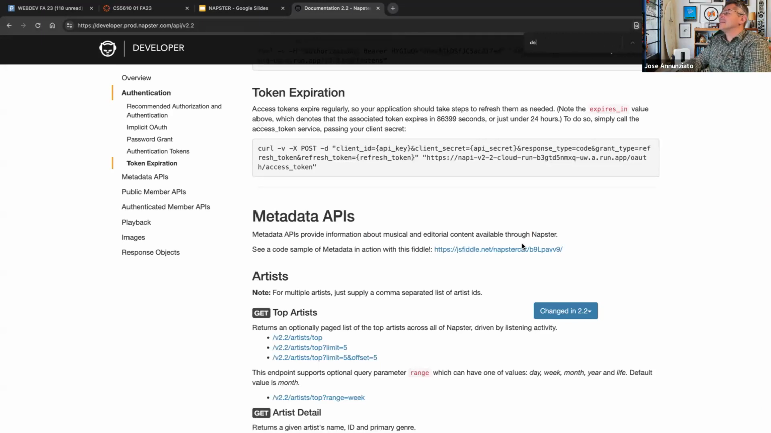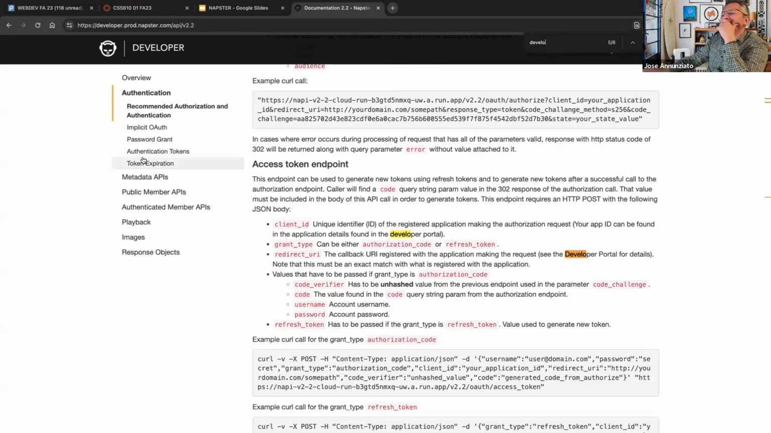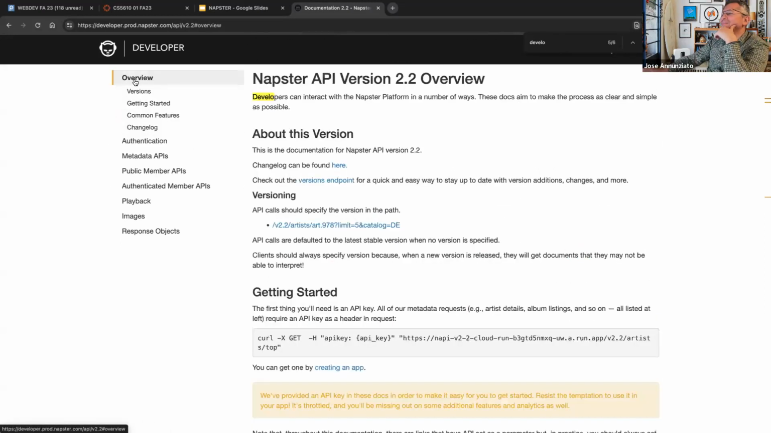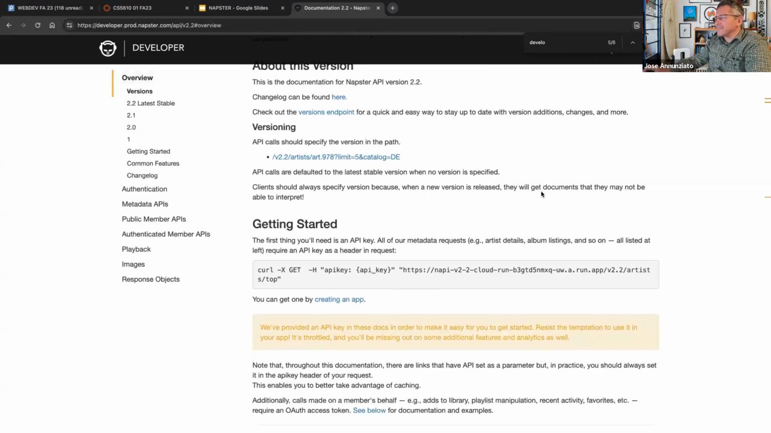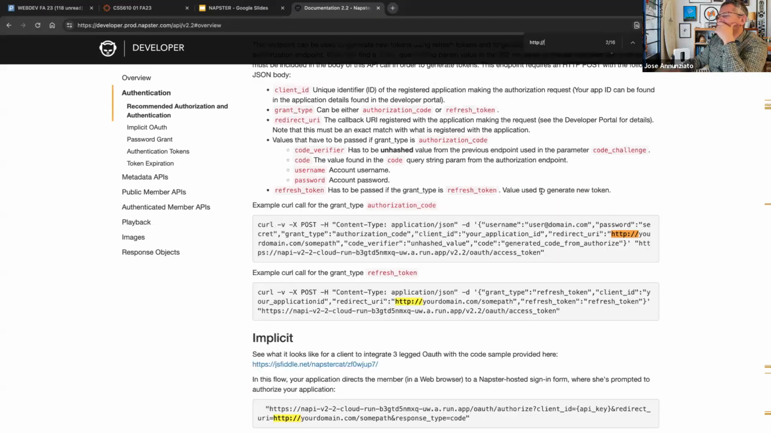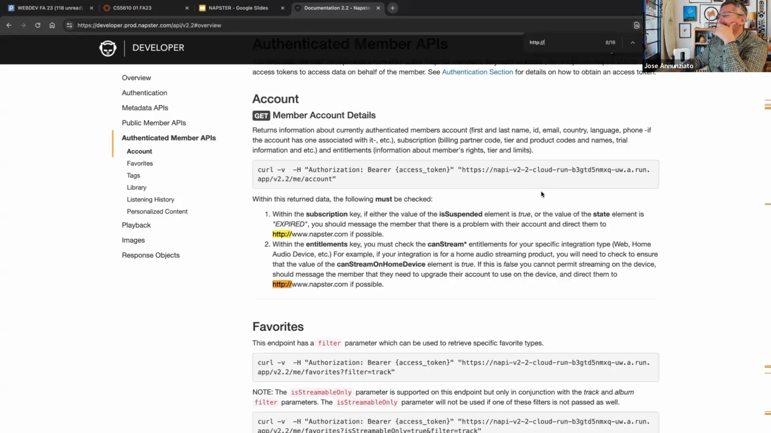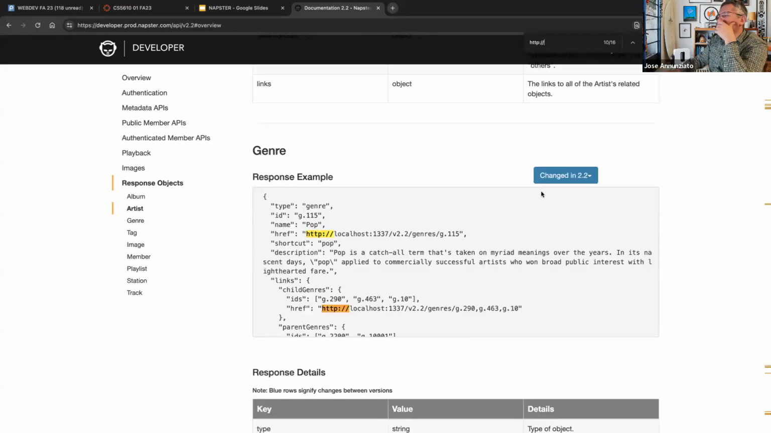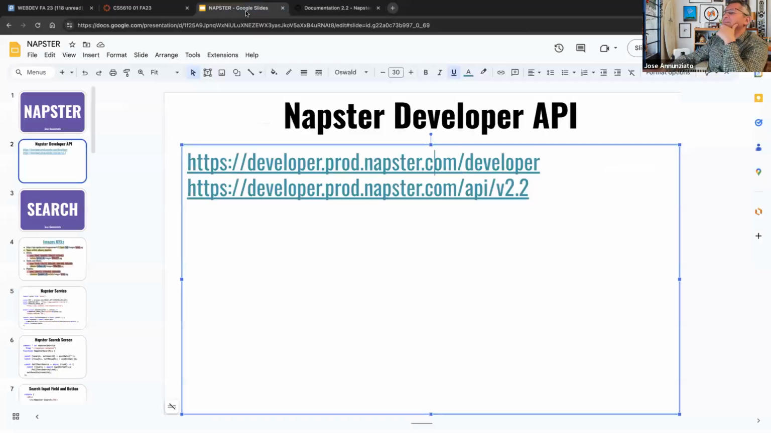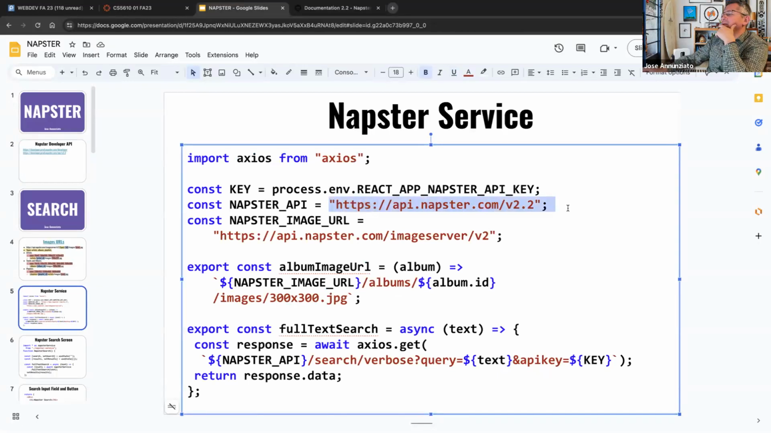Napster develop. I can't find it. Password grant, authentication token overview. Your domain, blah blah blah. Domain, implicit domain. No, it's not. Oh, is that it? Napster.com if possible. Accounts, localhost. Yeah, no, I think I have it here. Oh yeah, there it is. That is the URL. Okay, that is the URL. Let me copy that.